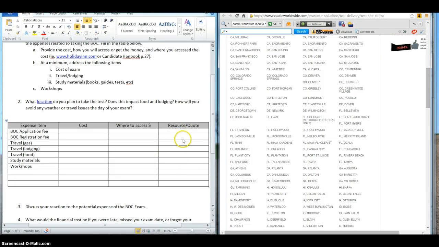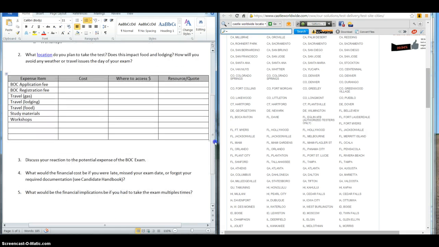And then from there, where did you get that resource and that quote? Where did you find that information? A page in the candidate handbook, a website reference, something that allows you to go back to it later on to find it again, because we're likely to forget over time. So take a look at that.